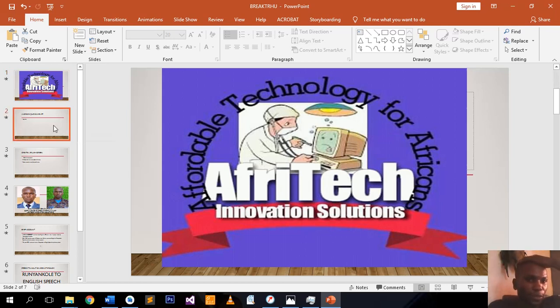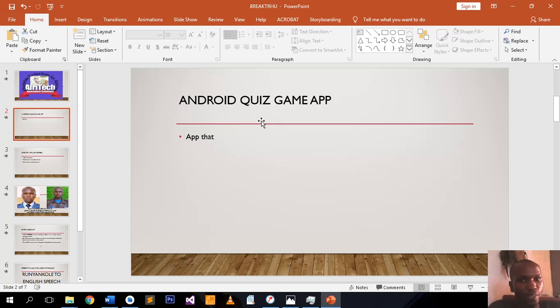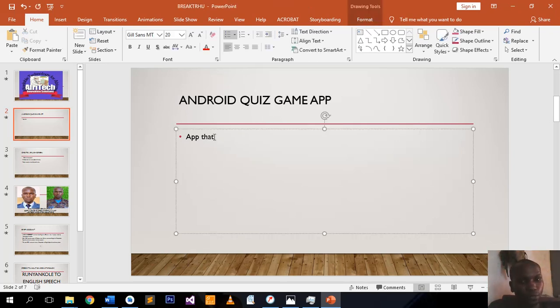And today I'm going to take you through something called the Android quiz game app. I just want us to learn Android, but in a way by doing, and we just want to develop an Android quiz game app. This is the app that will present the user with questions. That's number one. It presents the user with questions that are randomly generated.